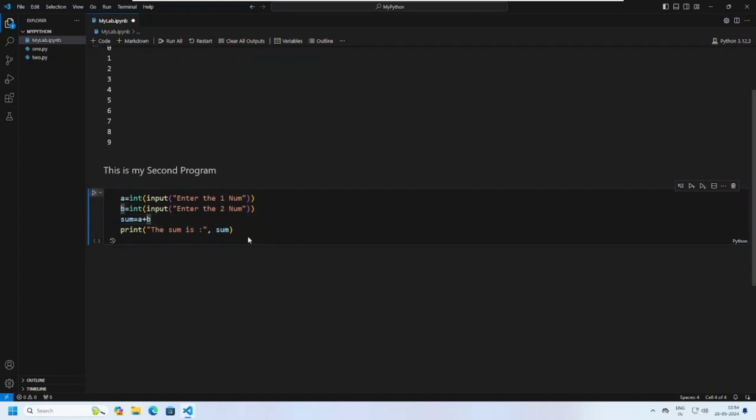If I click this, it will ask for the first number. Enter the first number. Okay, I'm going to press 10, and again it asks for the second number. The second number is 20. Okay, you can see the result 30.